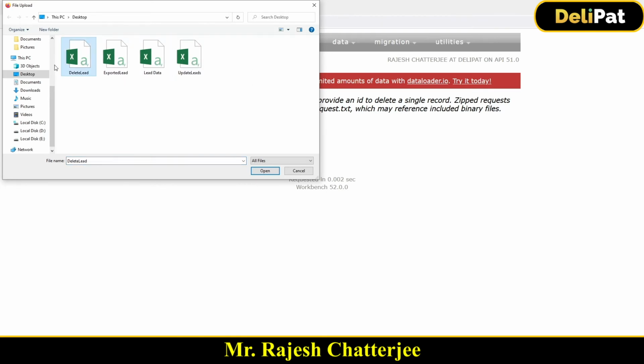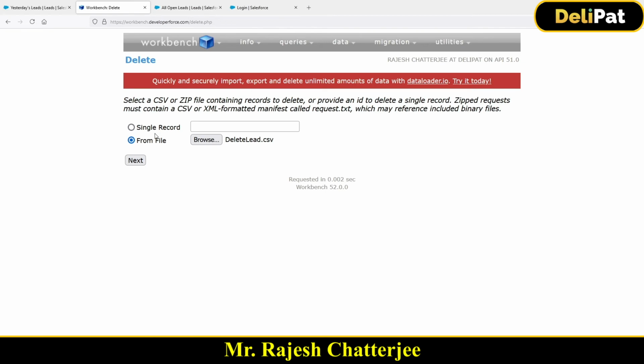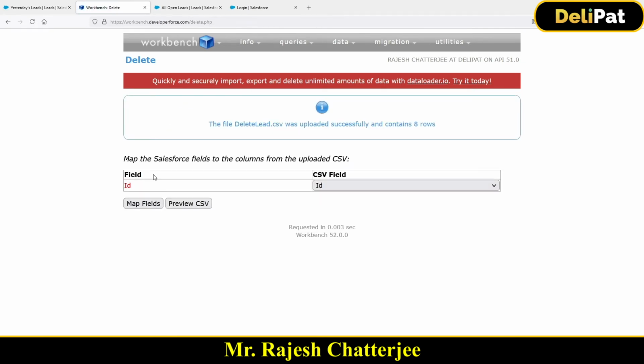So this is the file that I just now have exported, which has the ID. Open this, click on next. Same thing, I have to just map here the ID. See, all the other fields are ignored because in order to delete the record, the system needs the ID only. So ID is mapped with this CSV file column name ID, right?